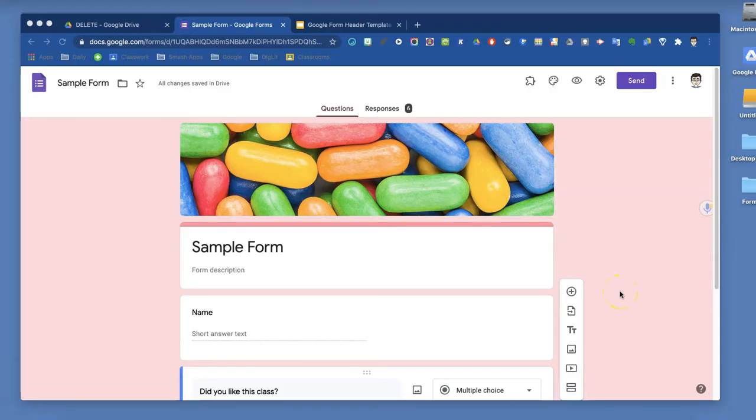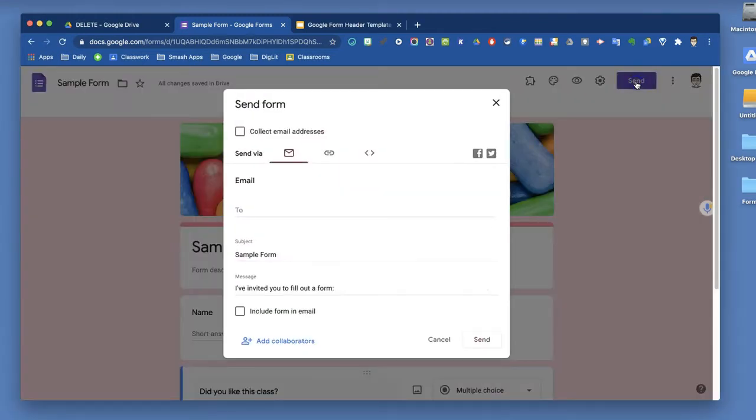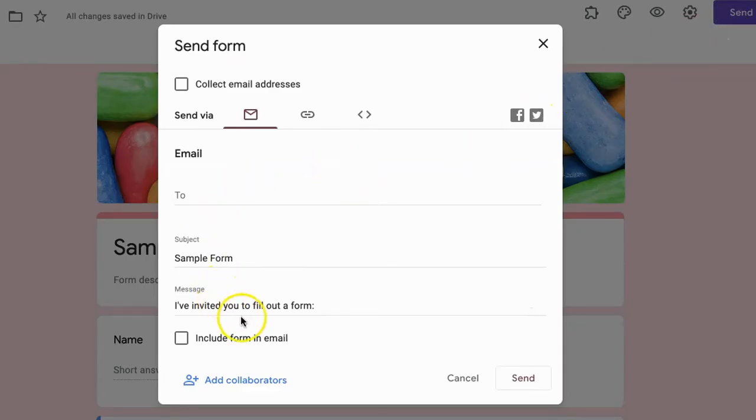In this final video, let's look at how we would share our form with someone else so that we could get their answers, and then how do we look at their answers? The way we would share it is just coming up to the big Send button in the upper right corner and clicking Send.